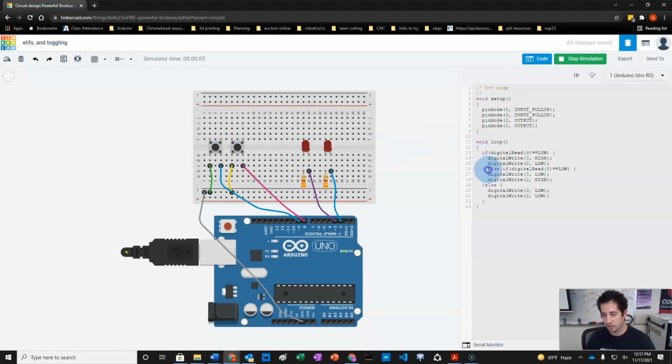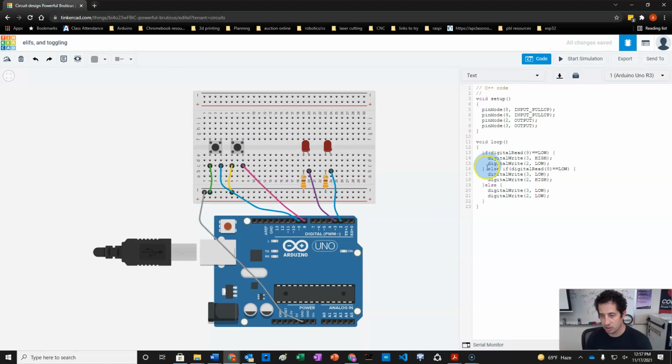Okay, so this is an else if statement, and you can see that it's used to decide between multiple things. Next, we'll go ahead and look at using a button to keep track of the number of times a button has been pressed.